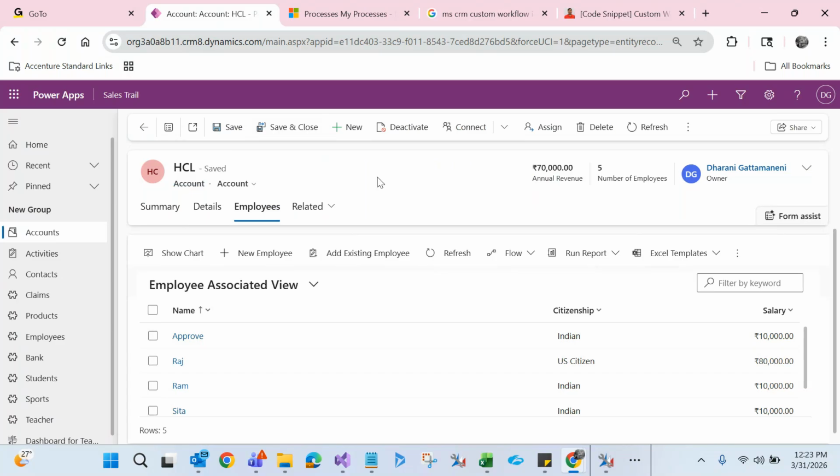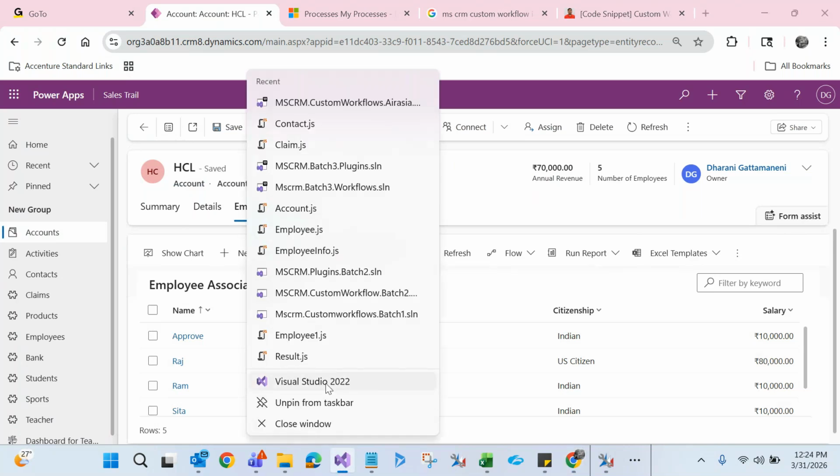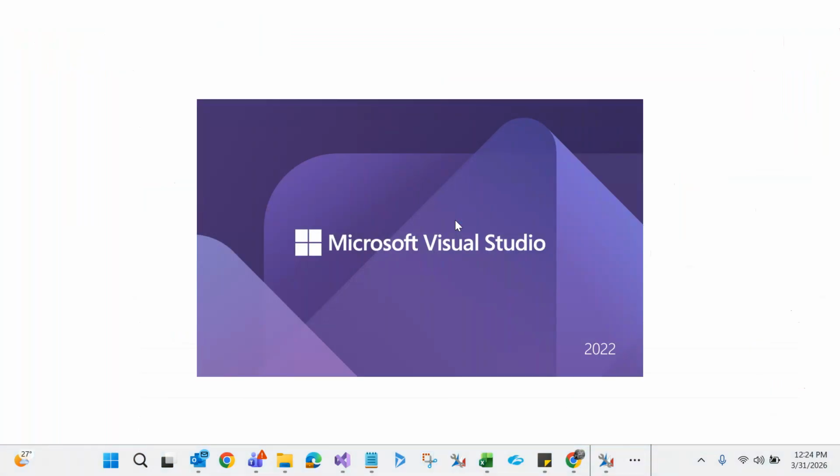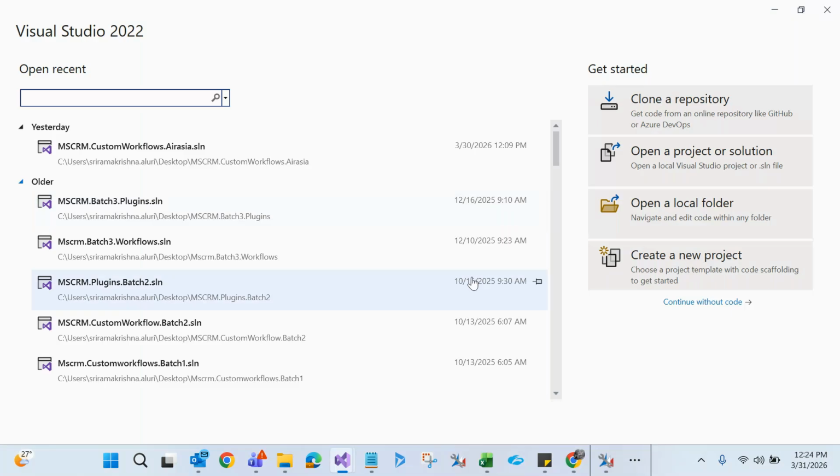See, implementing a custom workflow and implementing a plugin are almost similar, almost 90% similar. So you will follow the same steps as in a custom workflow. If you know how to write a custom workflow, it is easy to implement a plugin. So let's open Visual Studio first. Now I am going to implement a plugin. So this is my Visual Studio.